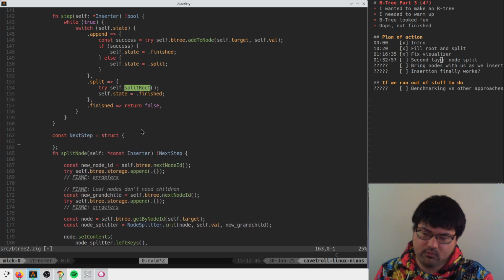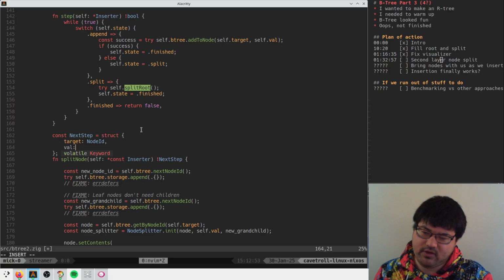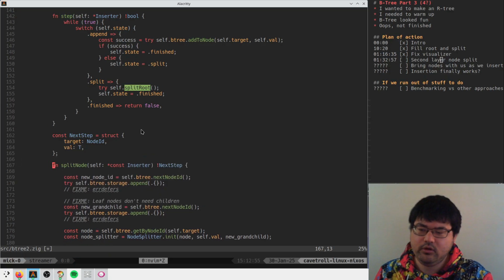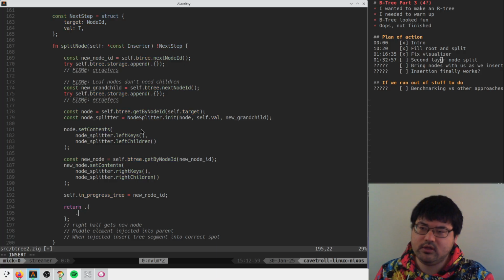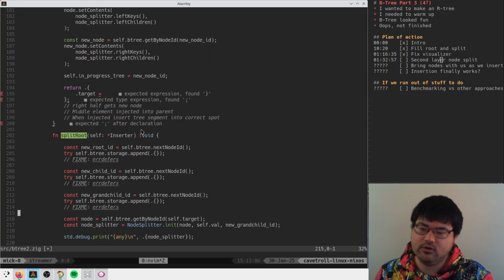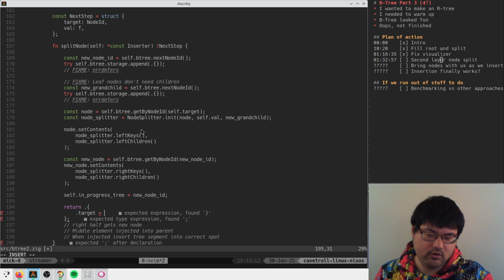And we're going to be like, okay, we're now going to have a new target node that we're looking at. And we're going to have a new value that we're inserting. So the new value is going to be, target is, I think this is back, yeah, no, target is the parent, which I don't know how to get right now.